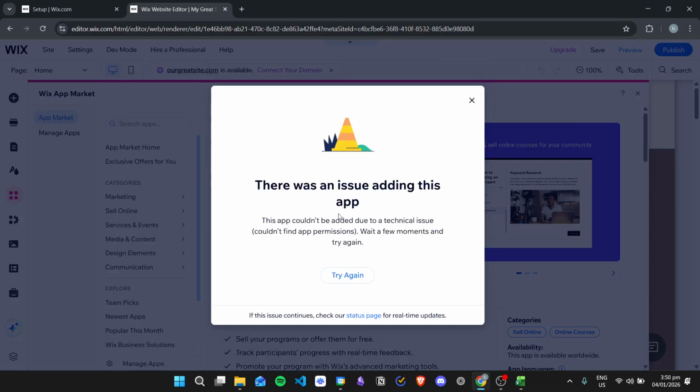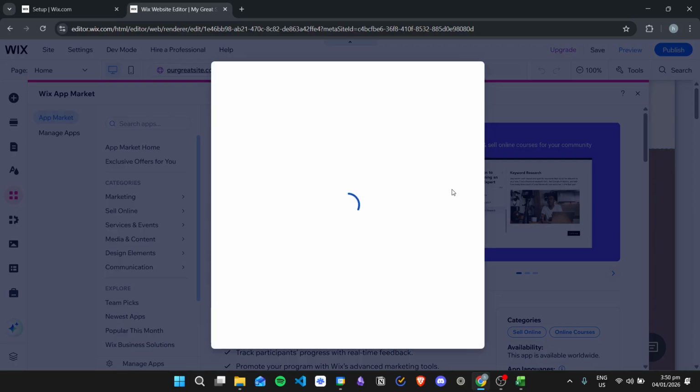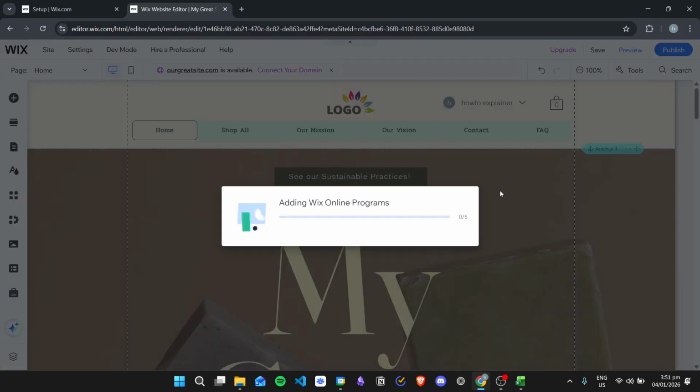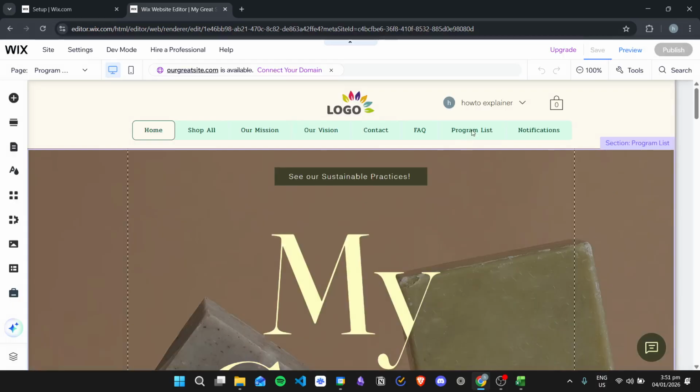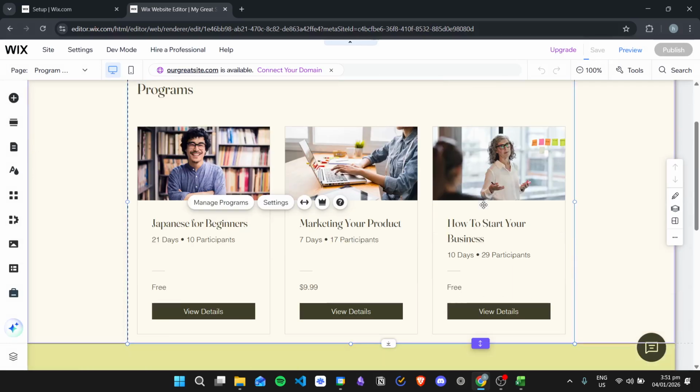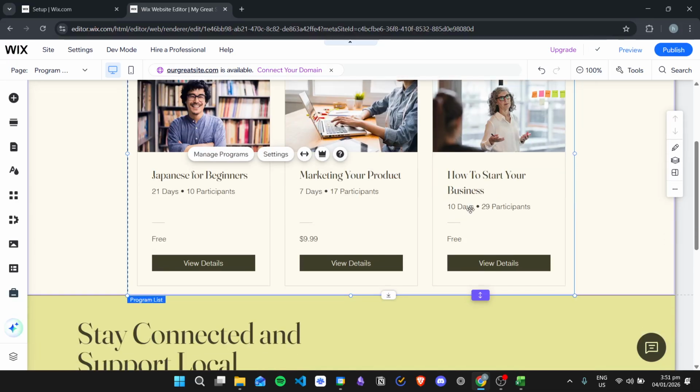Then from here, sometimes there will be an issue adding the app. So let's just try again. And then let's wait for it to be added to the Wix website. So it will automatically create a page for the Wix online program. So as you can see, we have the program list and then the notifications. Then now we have different courses right here.